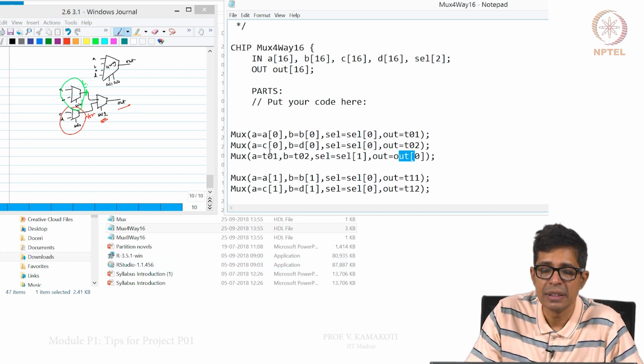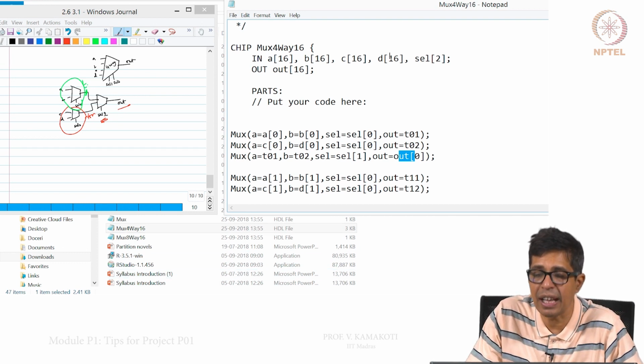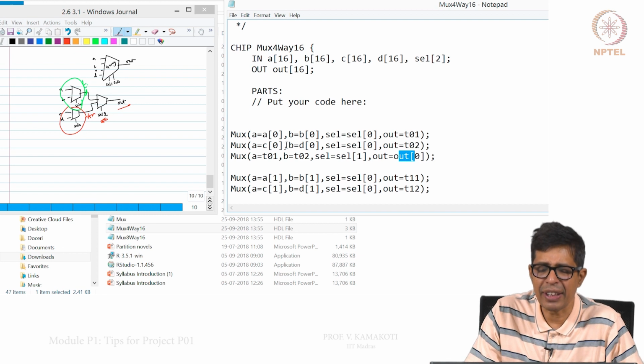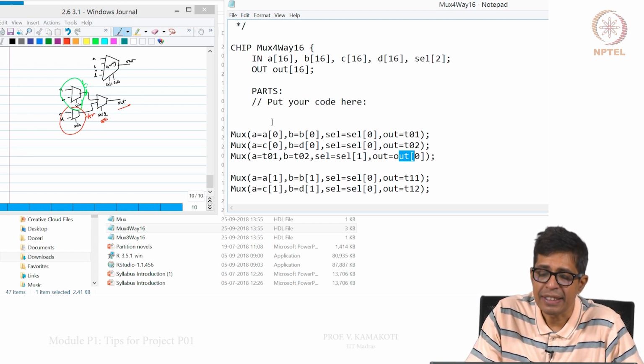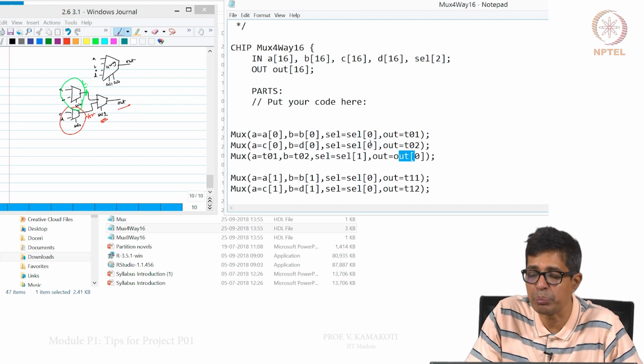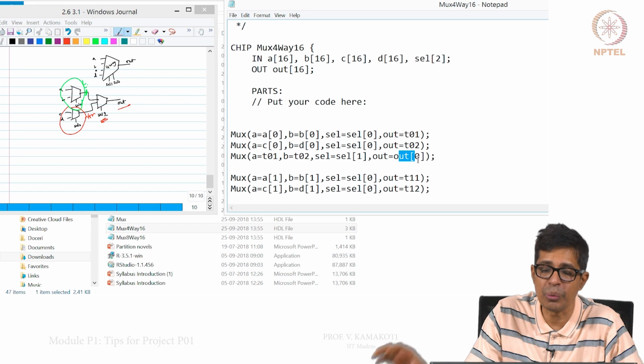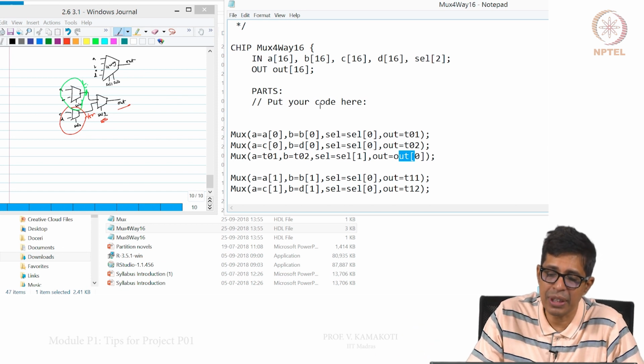Now, here what we have done is taken vectors as inputs and taken bits from each of these vectors. So A0 is one bit of A, which is 16 bits, similarly B0, sel 0, etc. We have taken one bit and we are able to separately assign these bits to some inputs and outputs. This is one thing that will help you quickly understand and do the project.